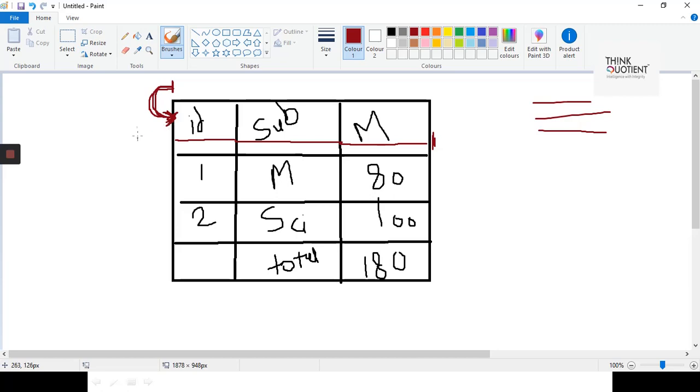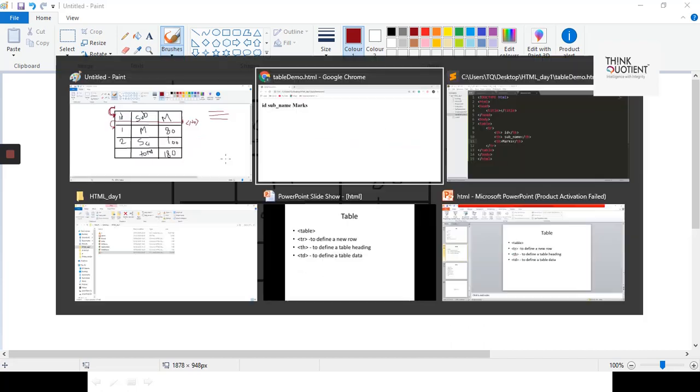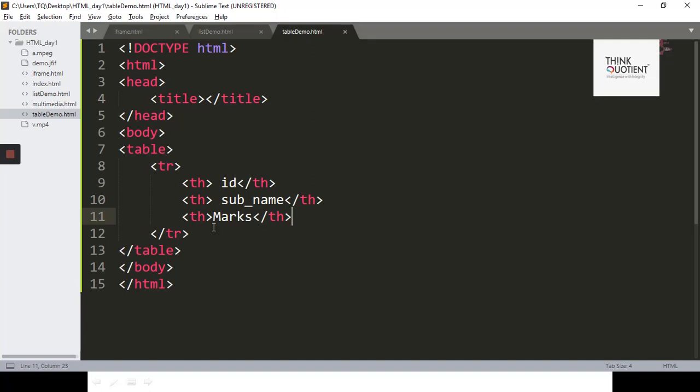Your tr tag is going to start over here, and at the end somewhere your row is going to end, so you have to close this tr tag. After the closing of the tr tag, after the first row has ended, you have to move to the next row. To define a new row, we know we have to use this tr tag. So inside my code I'm going to define a new row over here, after the first row has ended.